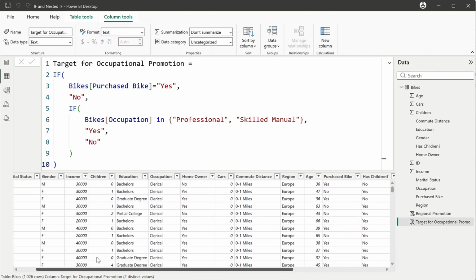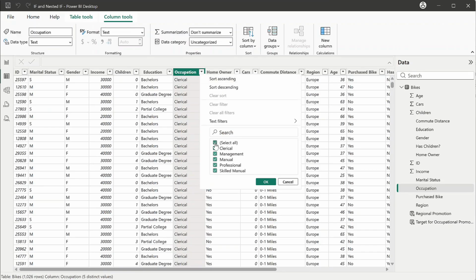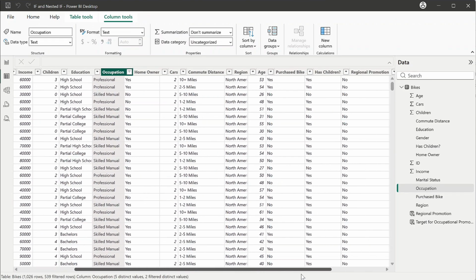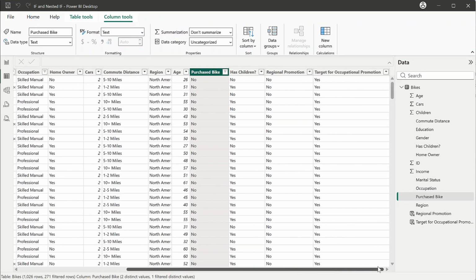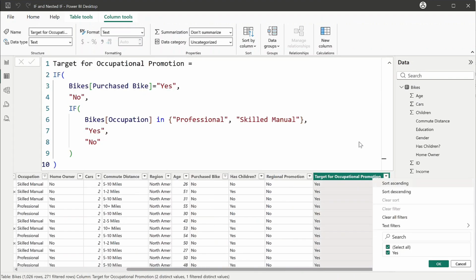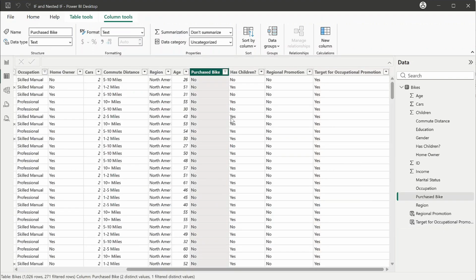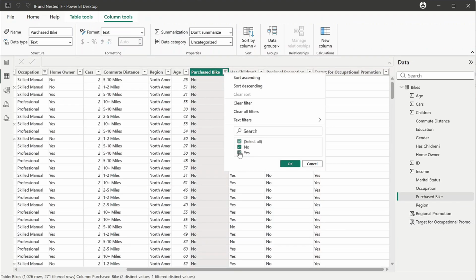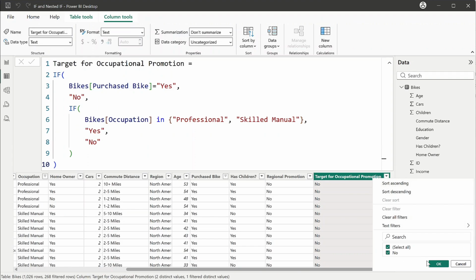Let's verify. I'm going to filter on occupation, professional, skilled manual, and purchase bike is no. Then we only have the yes value. And if I change any one, let's say purchase bike is equal to yes, which means they already own a bike, then obviously they are no longer a target for this promotion, and we only see the no value.